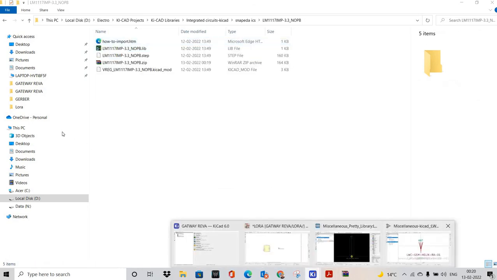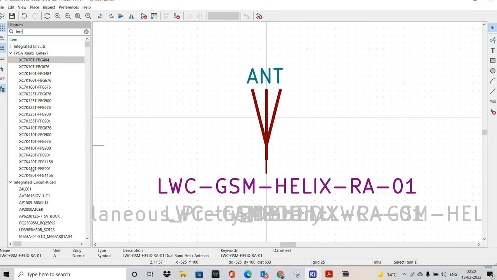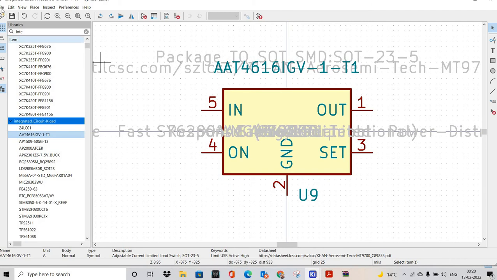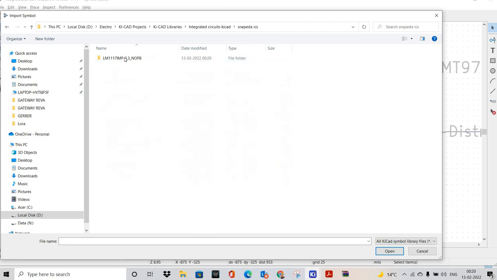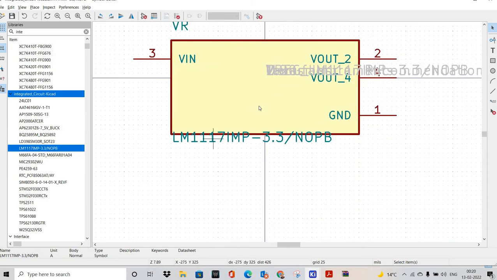Okay. So I'll go to the schematic symbol again, I'll go to integrated circuit, and then I will import this symbol, integrated circuit, SnapEDA LM1117. Okay, added.